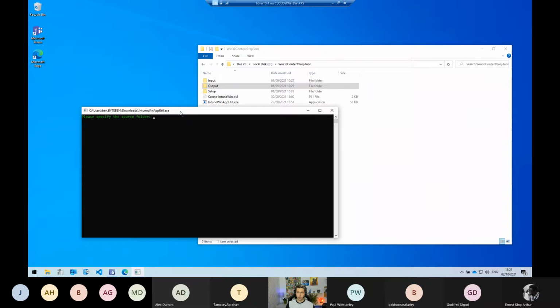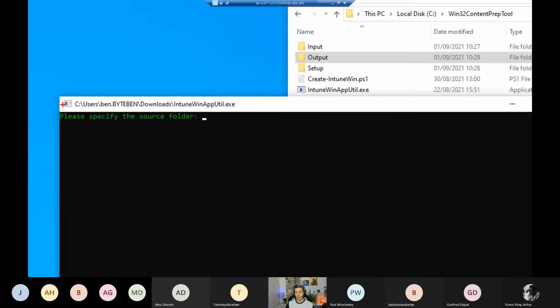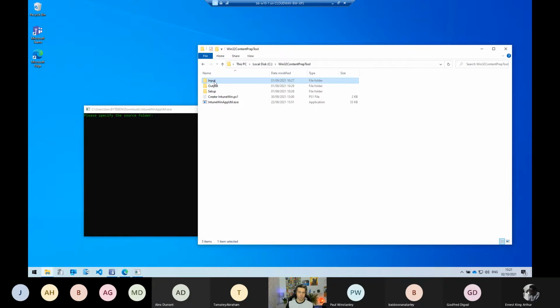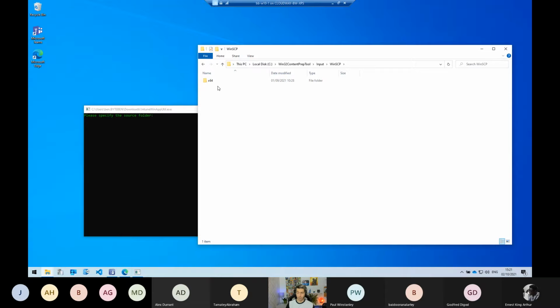So when the prep tool is asking me, please specify the source folder, I know that I'm going to go into my input folder. And then in my input folder, you can see here, I'm just going to create a folder for each of my applications. So I've got WinSCP as an example, I've got a folder for architecture and a version number. So that's how I like to create my folder structure if I was using this content prep tool manually. And I've got another one in there for Notepad++. These are only single files, but it doesn't matter. This is just a short demo.